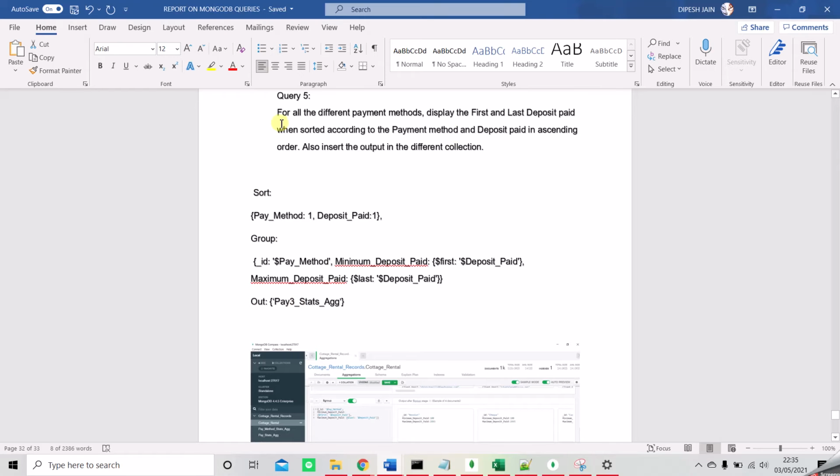So for sort, as the question says, we have to sort according to the payment method and the deposit paid. So we have payment method and deposit paid over here. For the group, we have the different payment types. So we will group it by payment method, and we have created two new variables like minimum deposit paid and maximum deposit paid for the first and last. As we are filtering it out, it would be the first and the last value, and we have to insert it into a new collection. So we have created a new collection as out functionality.